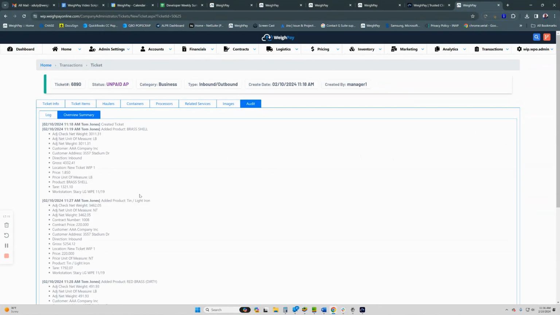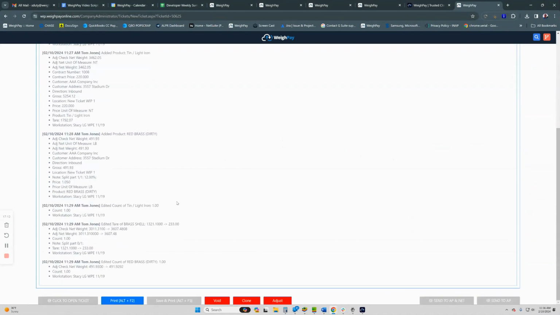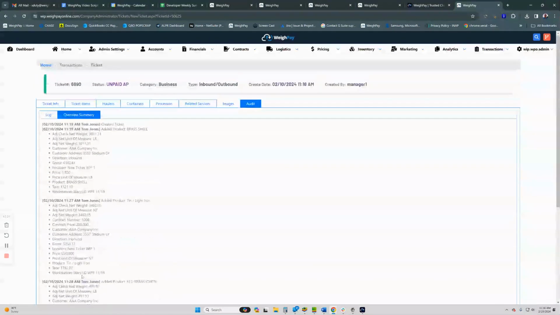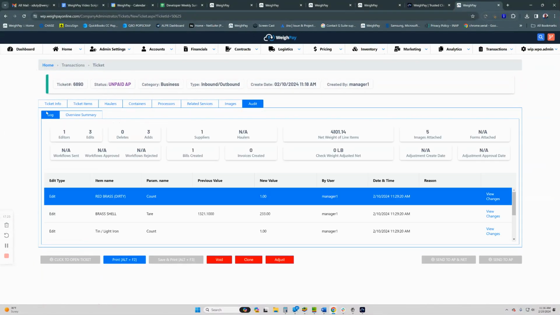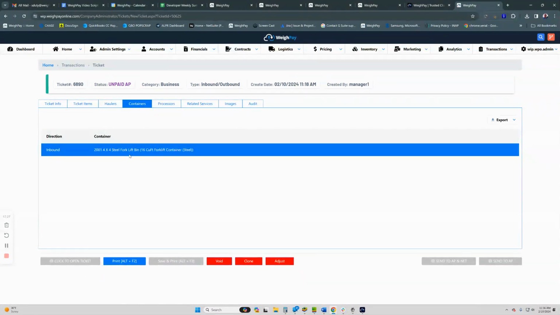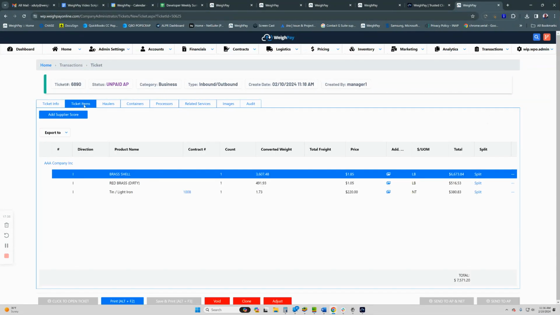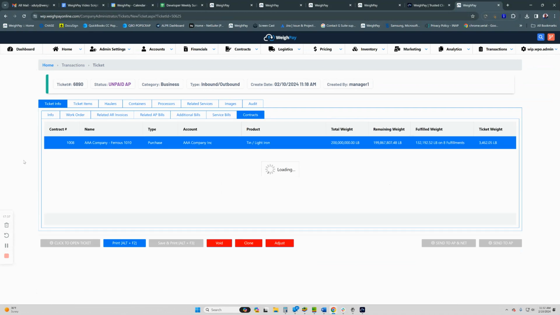We also have an overview summary. So this is giving you a detailed look of what happened with this ticket, when it was created, who was added to it, who was the end user that did it, and what date. So it's a complete audit trail, a complete audit log, and then we can go back to see were there any containers involved. Yep, we had a 4x4 container involved. It was an inbound container. So were there any haulers? No, I didn't have any haulers recorded. It was probably internal. And then back to ticket info.